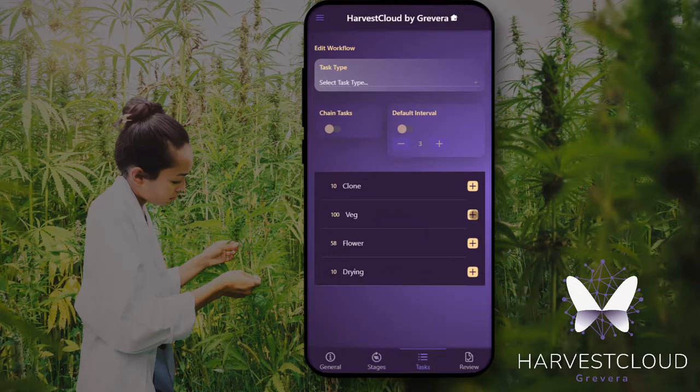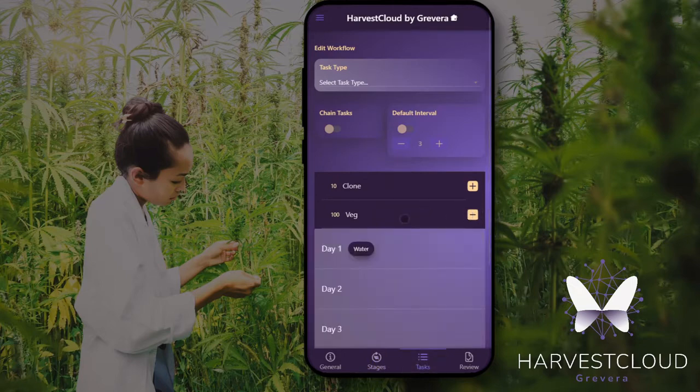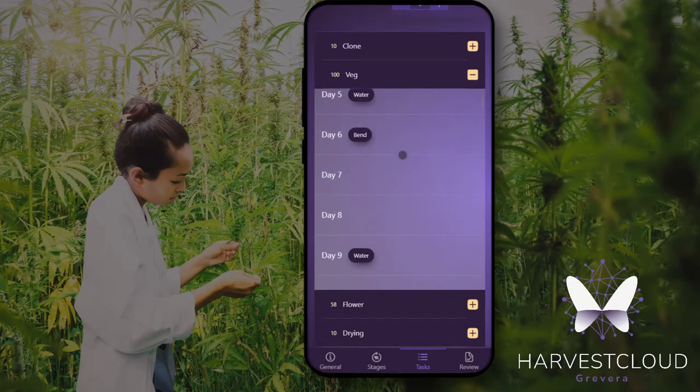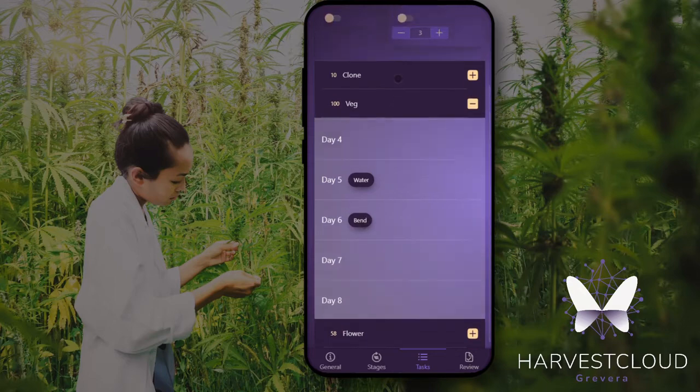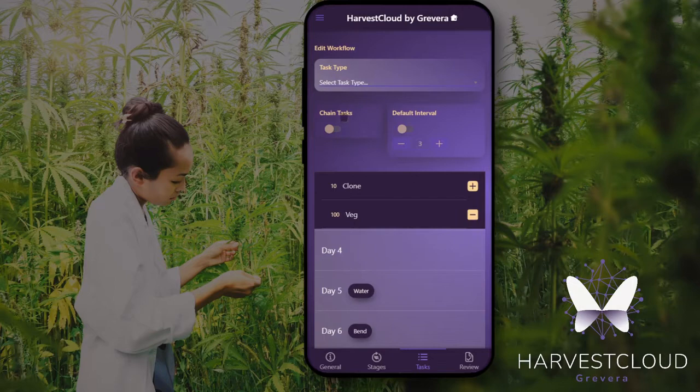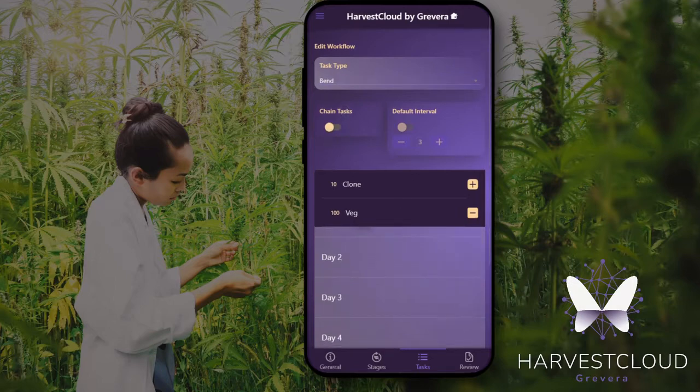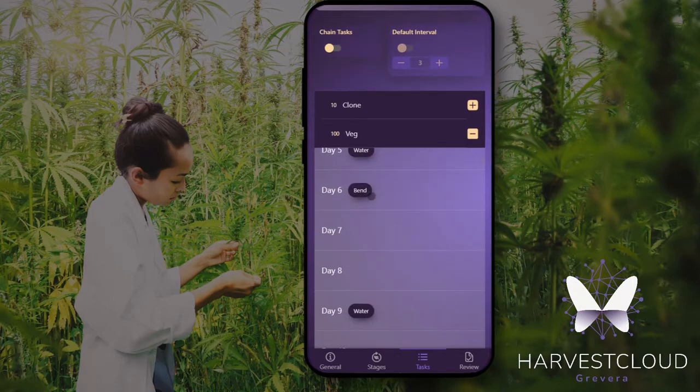I can open up the Veg stage. And when I do, I can see that there are tasks that are scheduled on all of the days. In this case, there are 100 days in Veg. But let's say I need to modify this schedule, and I want to move the bin task from day 6 to day 7. All I have to do is select the task type and then go to the day of interest. In this case, I'm going to select day 6 to remove the bin task, and then just select day 7 to add the bin task.